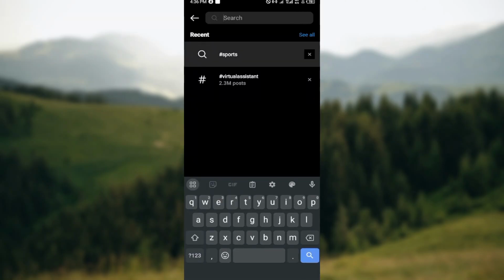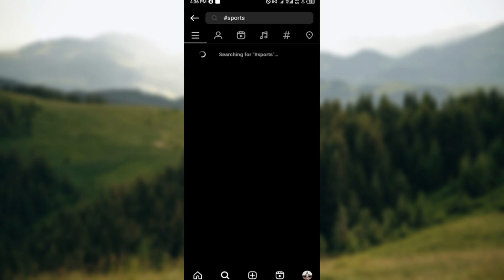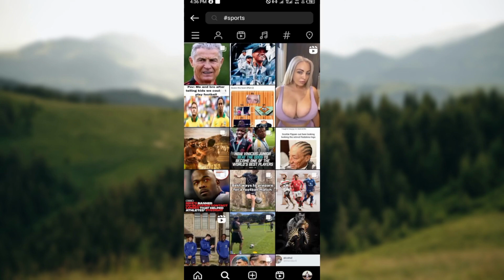All right, this is how you can follow hashtags on Instagram. It's very simple to navigate through, so ensure you try it out by yourself.